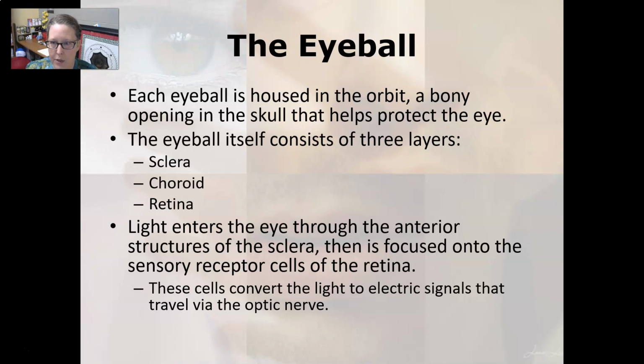Each eyeball is housed in the orbit. The orbit is a bony opening in the skull that helps protect the eye. The eyeball itself consists of three layers: the sclera, the choroid, and the retina. Light enters the eye through the anterior structures, where the lens and cornea are, and then it is focused on the sensory receptor cells of the retina. These cells convert the light into an electric signal that can then travel via the optic nerve.